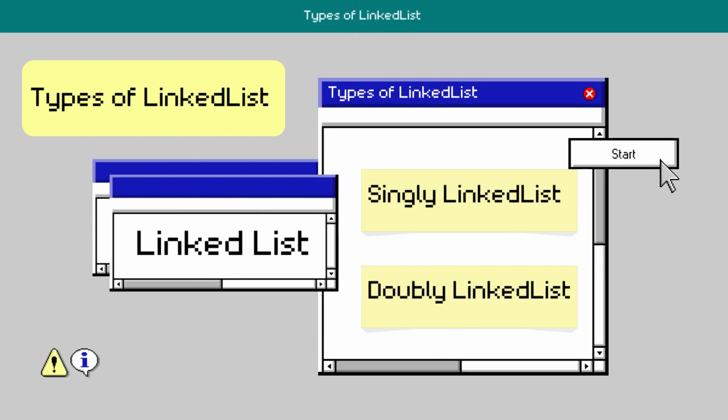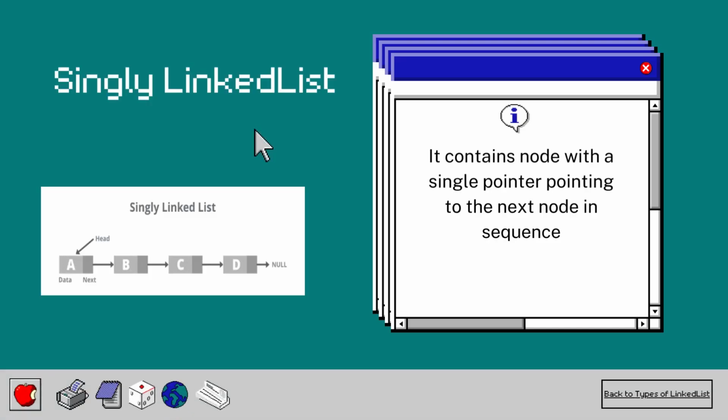All right, types of linked list. There are two types of linked list: singly linked list and doubly linked list. A singly linked list contains nodes with a single pointer pointing to the next node in sequence. As you see in the diagram, a singly linked list has two fields, one for the data and the second for the address of the next node.